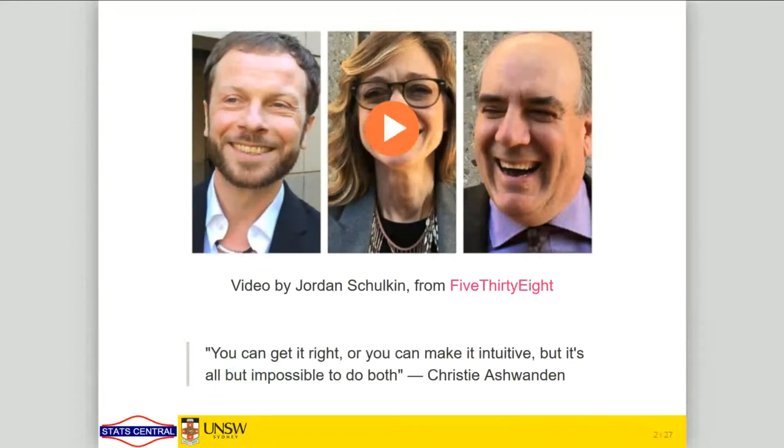From that same article where you found that video, I thought this was a nice quote. You can get it right, or you can make it intuitive, but it's all but impossible to do both. So given that constraint, maybe I've bitten off a bit more than I can chew by giving a talk about p-values, but I'm going to give it a go.